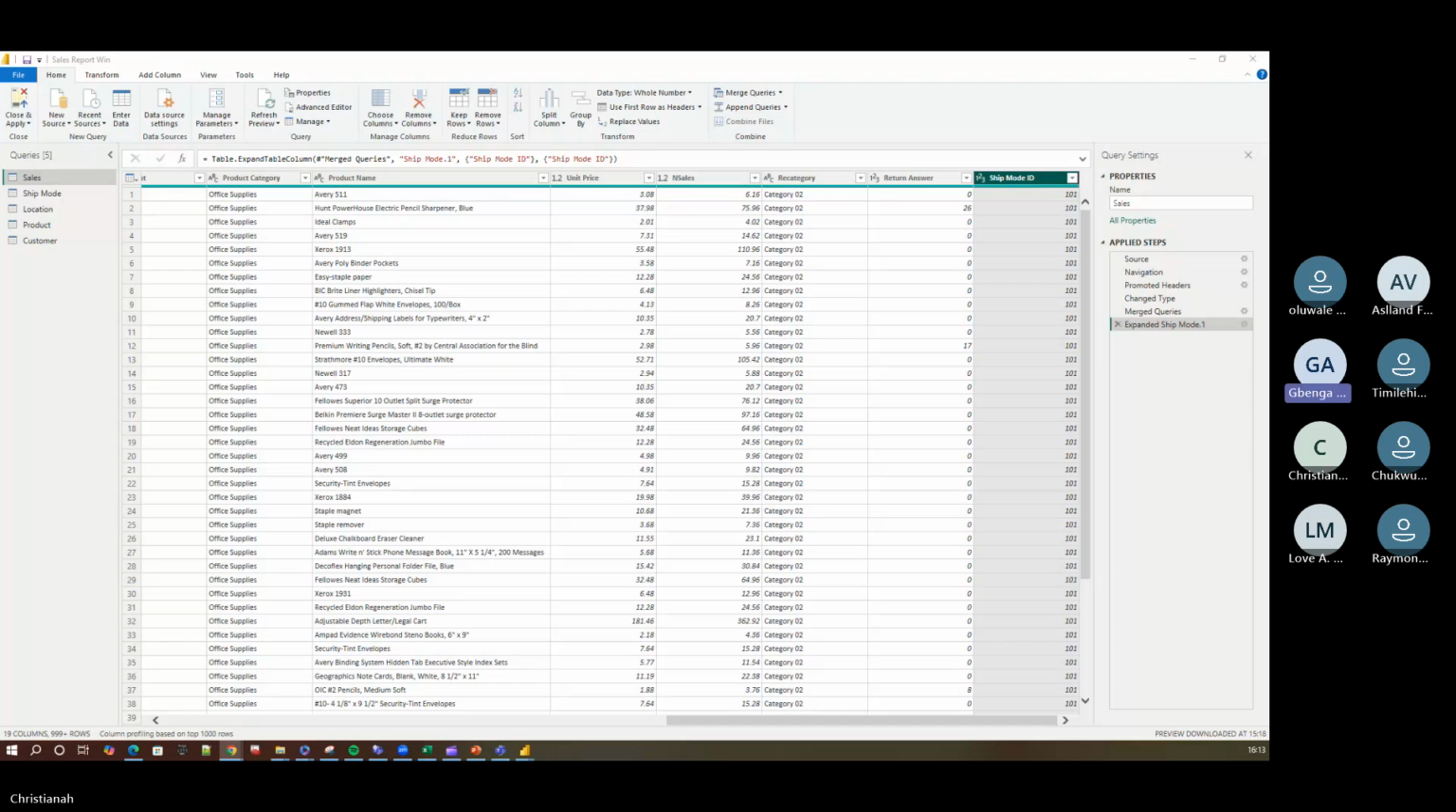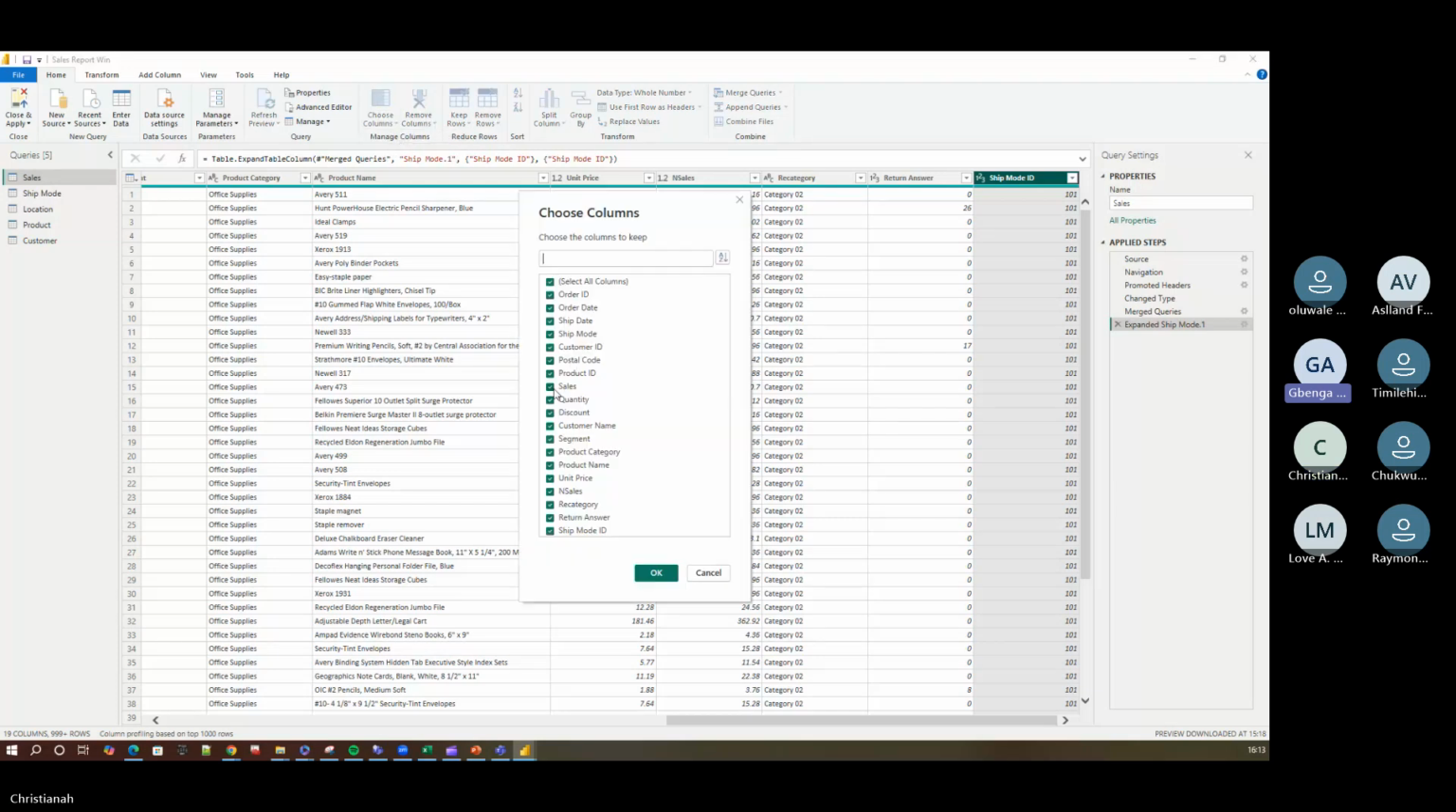So now, this is where you go to choose columns. Go and uncheck ship mode. We don't need ship mode, all the descriptive attributes of ship mode again. What we need is the unique identifier for ship mode. Now, the ship mode ID was the primary key in the ship mode table. Chukwuka, ship mode ID is now in the sales table. Is this still a primary key in this table or a foreign key? It's a foreign key. Thank you.